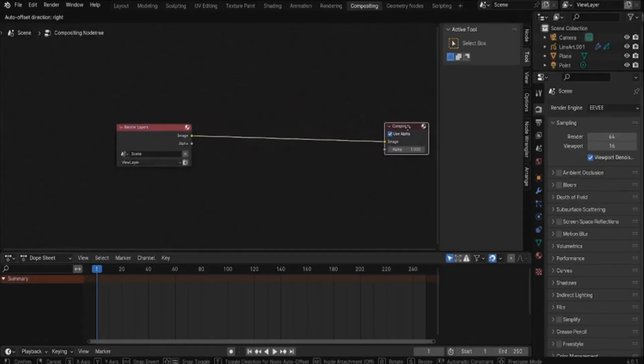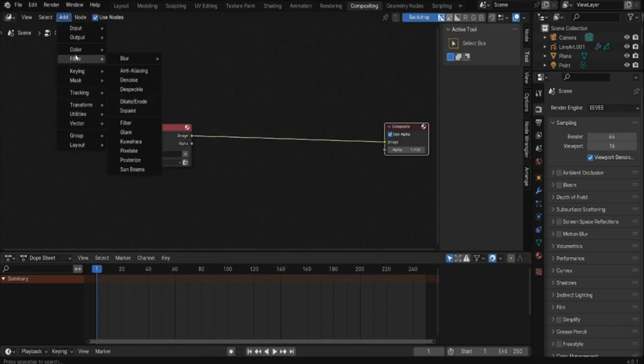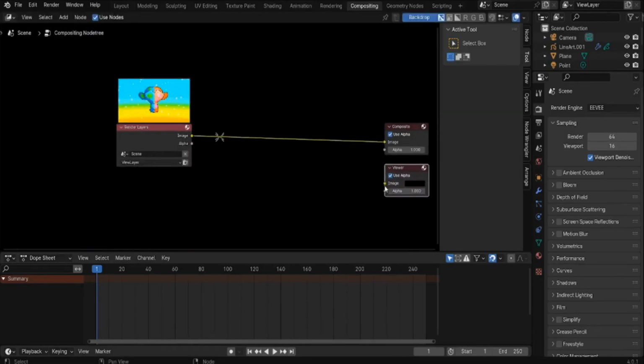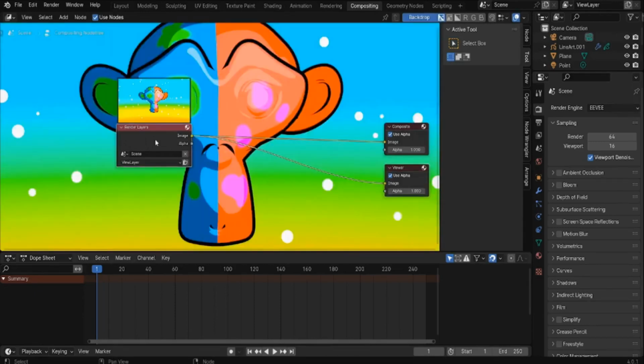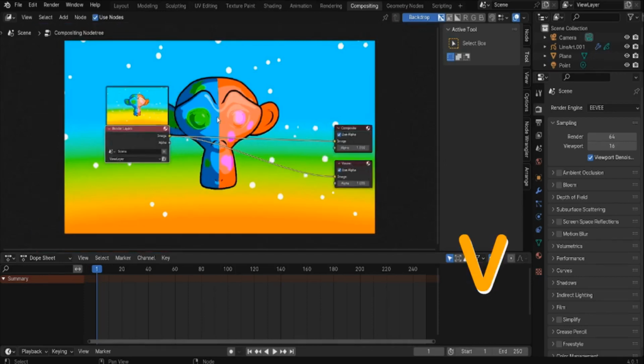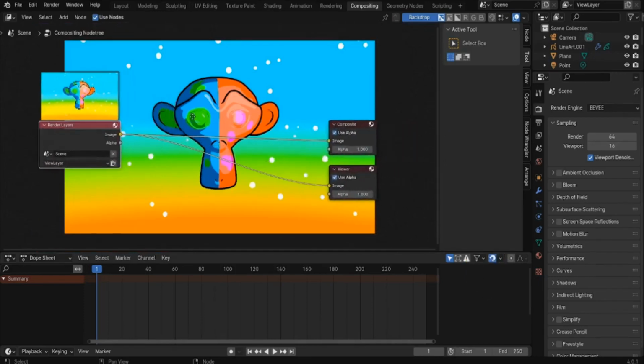Now what you need to do next is this. Press Add and type Viewer and add a viewer. Plug this image into this render layout and now press V to scale this image down.